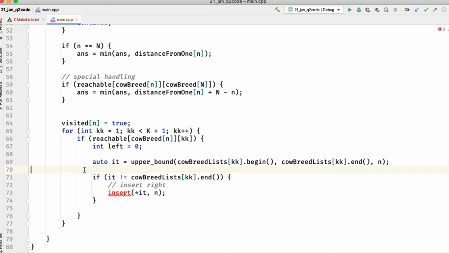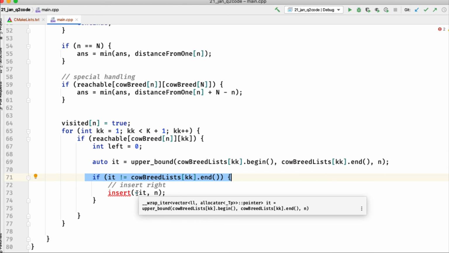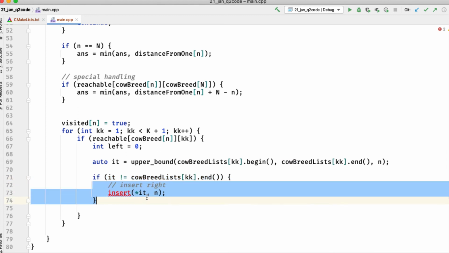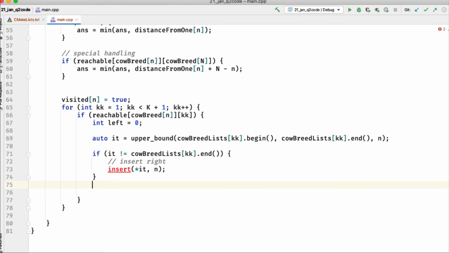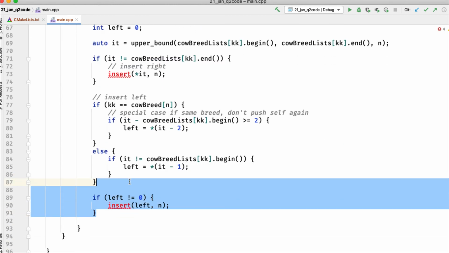So what we're going to do is check boundaries. If there is in fact a cow that is to the right of our current cow, we're going to insert it into our priority queue, and we'll write a function for that. And then we're going to do the same thing for the left. There is a little bit of complication on the left.